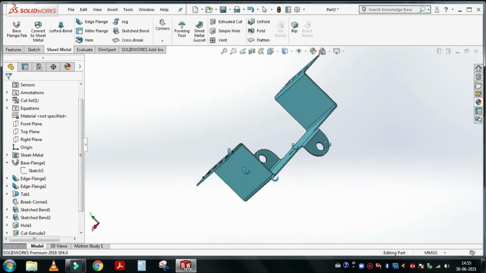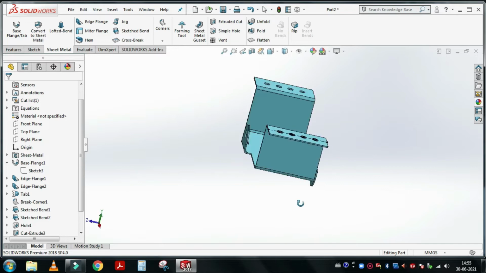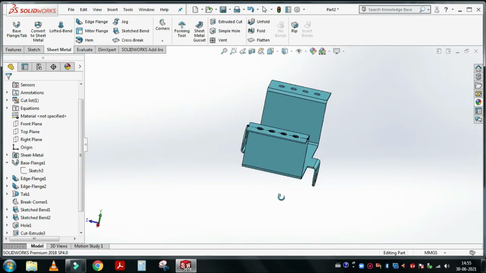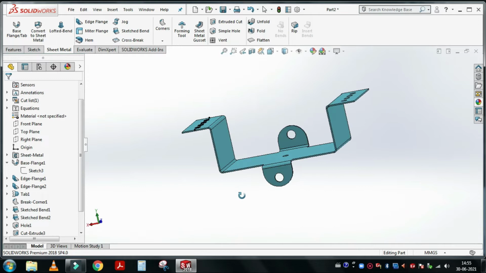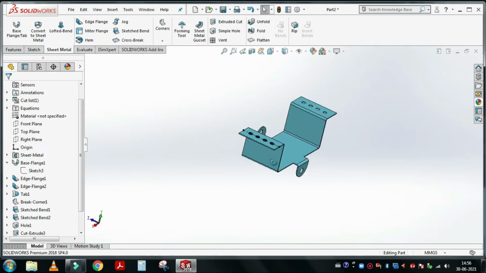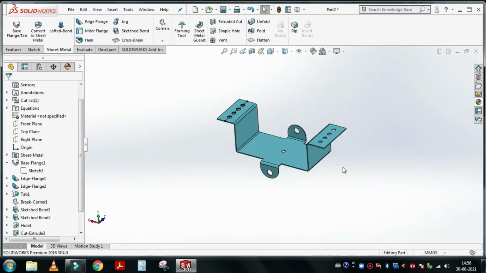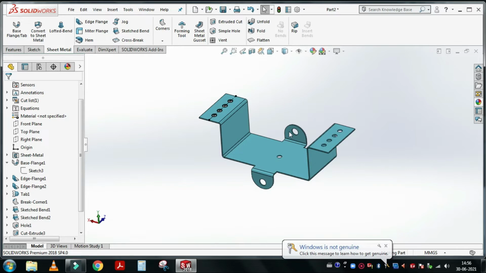Welcome to Design Corner. Today we will see about the sheet metal design using the hole wizard and the cut extrude in that sheet metal, and also we will see how to design the sheet metal in SolidWorks.